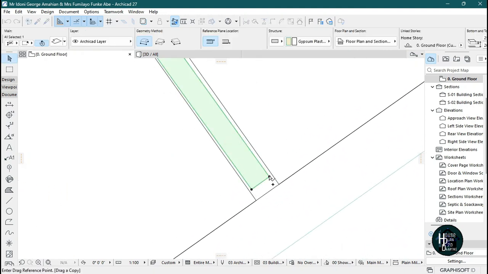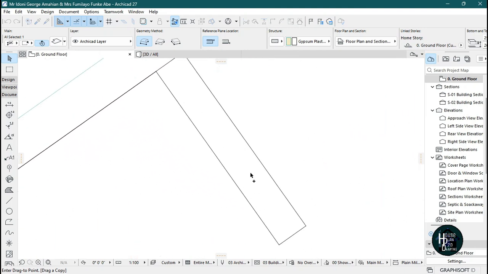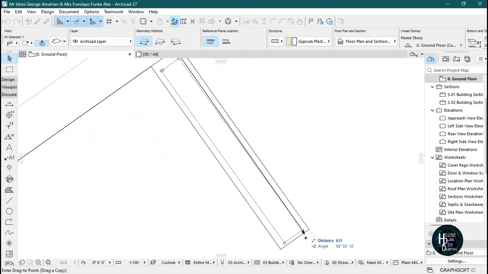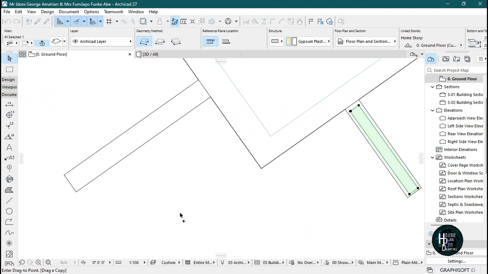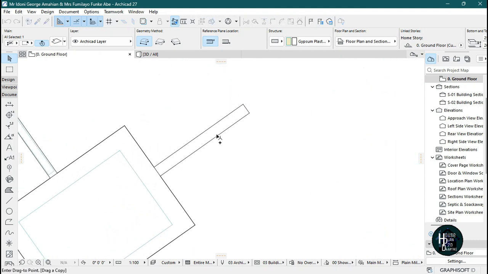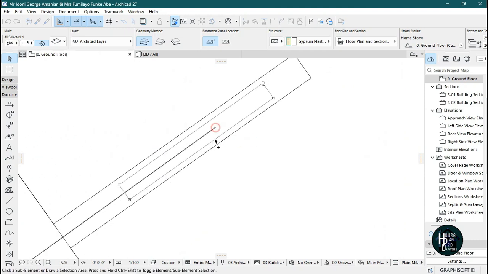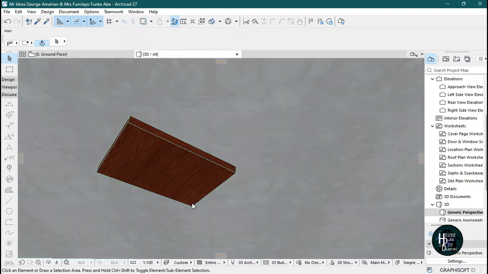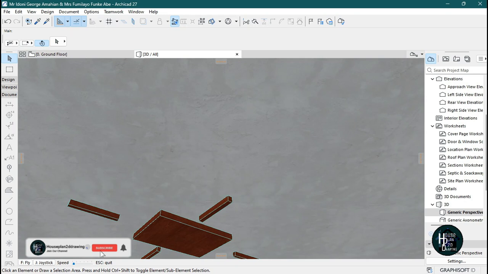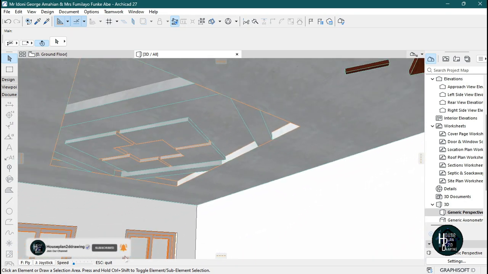Click this, Ctrl Shift D, and let's put this here. Ctrl Shift D and let's put this here. I'm going to rotate it. Okay, so go to your 3D view. You should be having something like this for inside that side here.